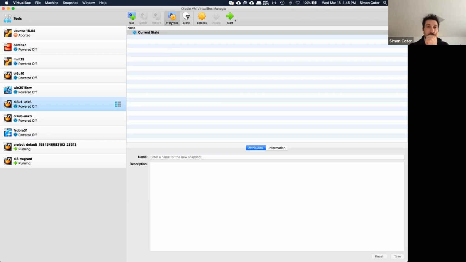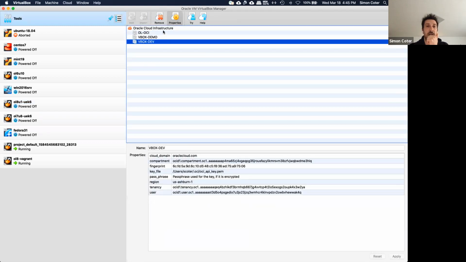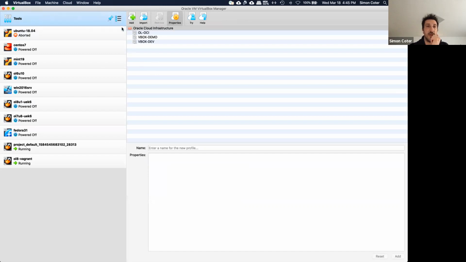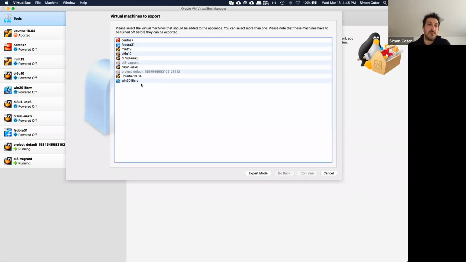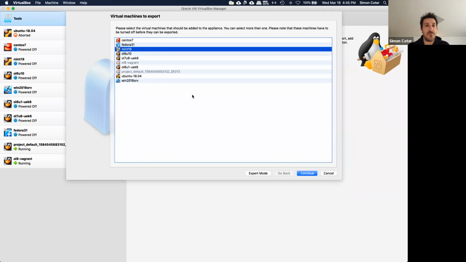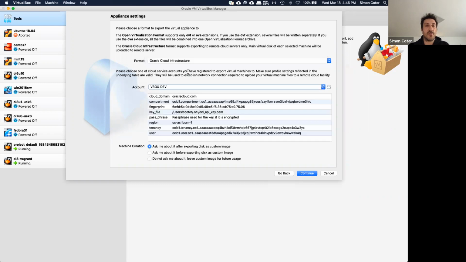This is VirtualBox running on my Mac again. First of all, we have a new cloud entry here, and here you can manage the cloud profiles for your environment. The cool point is now the export functionality. This is a common window, the same one you use when exporting, for example, to OVF or OVA files. You can pick your VM, which can be, for example, Mint. On the format, you can decide to use Oracle Cloud Infrastructure. And here you have your Oracle Cloud accounts. You can decide which one to leverage.